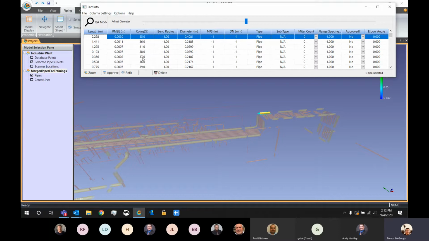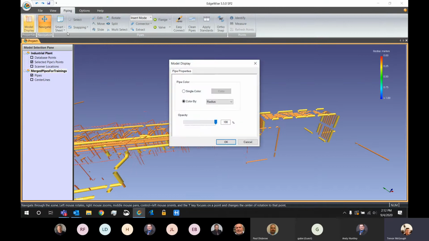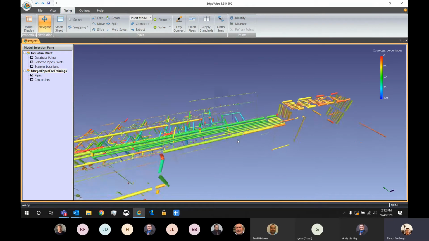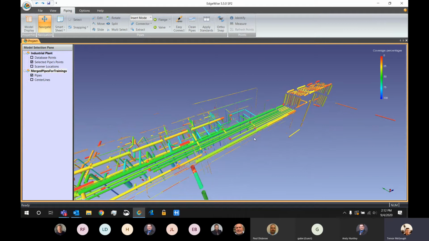All right, now that we have those values loaded, we're going to close out of this spreadsheet, come over to the top left into model display, and then we have our color by options. For example, if I do color by coverage, I should have a very tropical, somewhat festive looking model. In all seriousness, these colors represent those coverage values associated with the pipes. Greens and blues are my high coverage pipes, yellow is mid coverage, and red are the lower coverage.